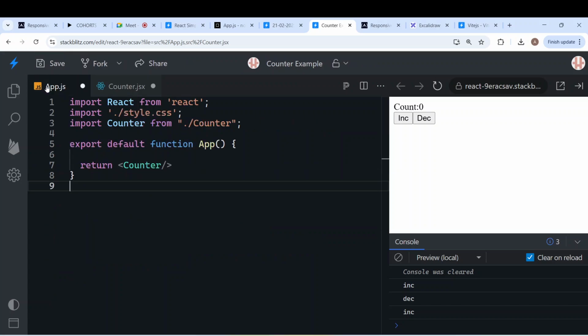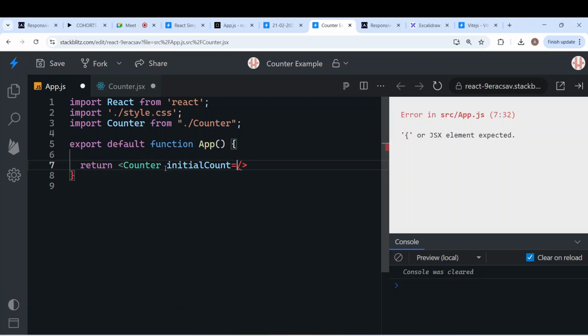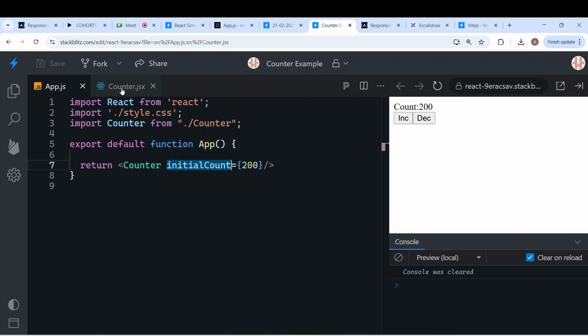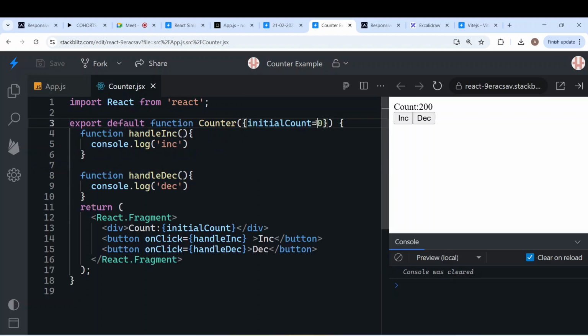Now just to try it out, this is a counter with 0. What if I pass an initial count of 20? Is 20 displayed? Displayed. If I don't give it, you already saw. If I give 200, displayed. That's all. It's over. Nothing beyond this. If I don't give initial count, then there is a default value. How? Using destructuring, I have taken a default value.